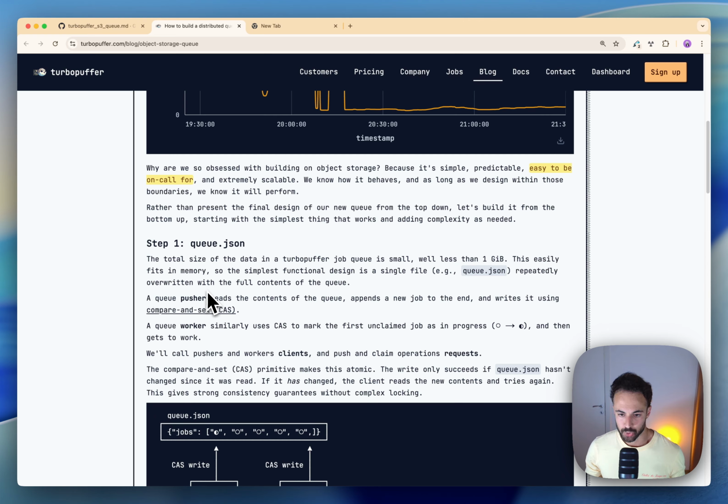A queue pusher reads the contents of the queue, appends a new job to the end, and writes it using compare and set operations. So the pusher is basically like a writer, the one who appends a new task to the queue. And because they keep it all in a single file, obviously that pusher needs to download the whole file, modify it, and then return it back. And they use a compare and set operation, which is an S3 feature that got released in 2024.